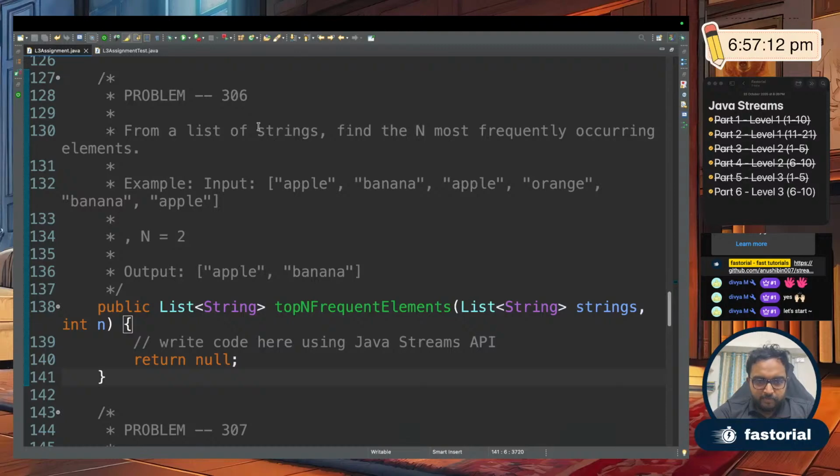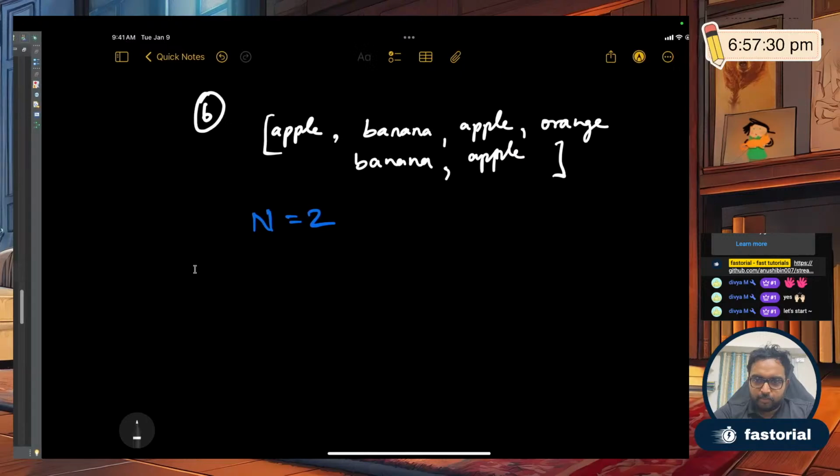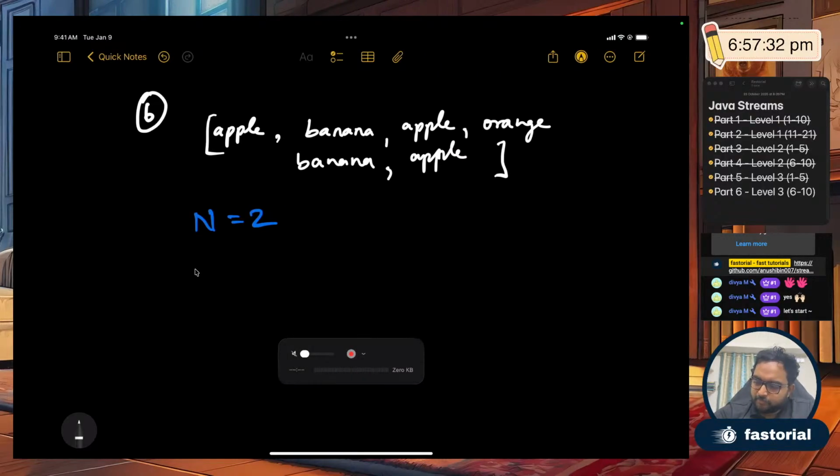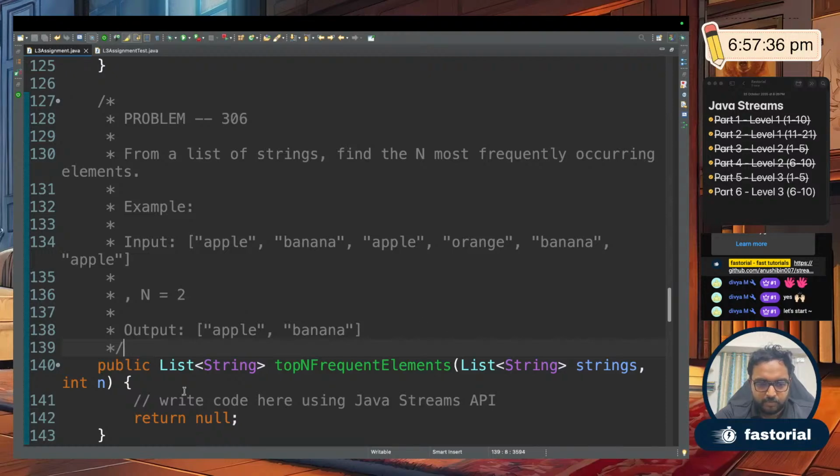The question is, from a list of strings, find the n most frequently occurring elements. Example, input is apple, banana, again apple, orange, banana, apple, and output is apple, banana. But in input they also gave n equal to 2. Okay, so let's go to our drawing pad. I'll explain the question. Or okay, wait, you guys first read the question and see if you can understand it. Once you guys have finished reading the question, we'll go to the drawing pad.